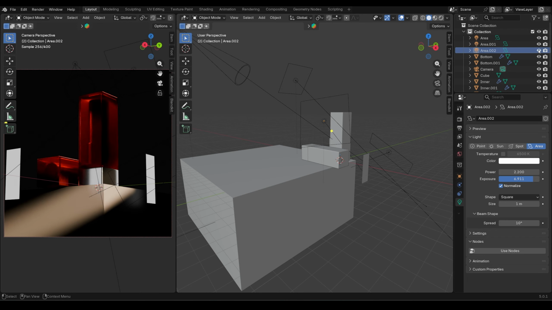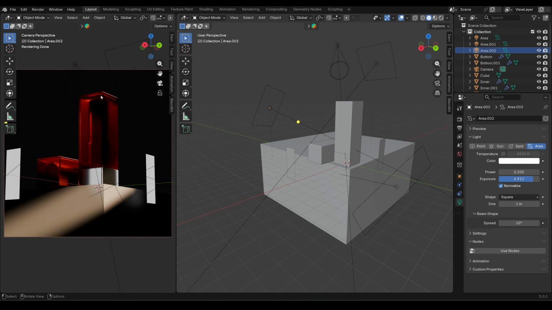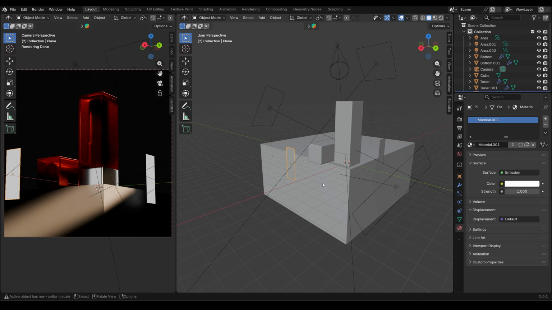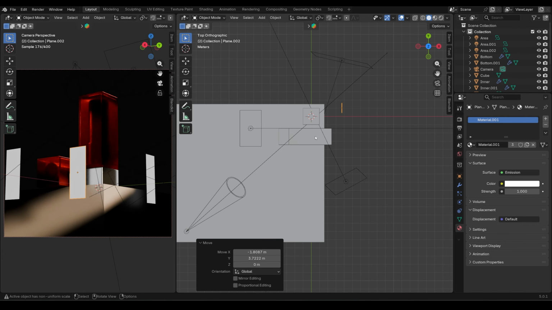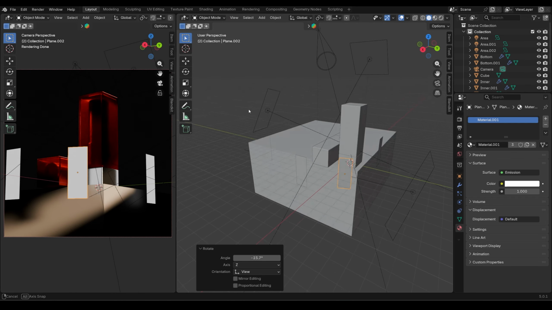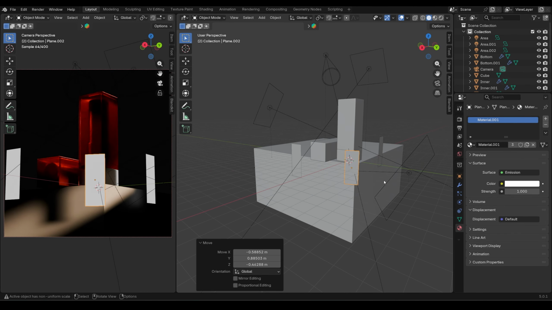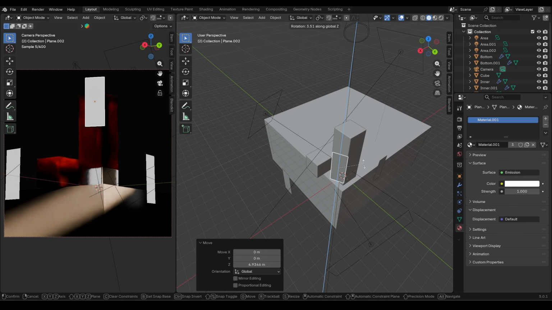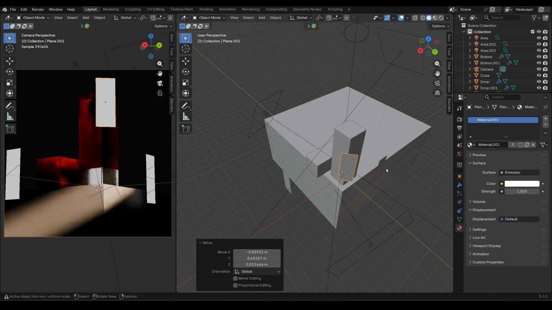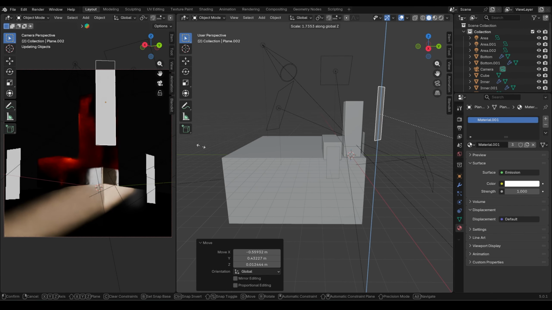We can just toggle it on and off, and this also creates a nice highlight on this corner as well. And now I want some light to reflect on this part as well. So I will select this one and press Shift D and right click and press 7 and press G and just move it over here and rotate. And I will just press G and Z and just take it over here. And press G and Z, move it a little down.